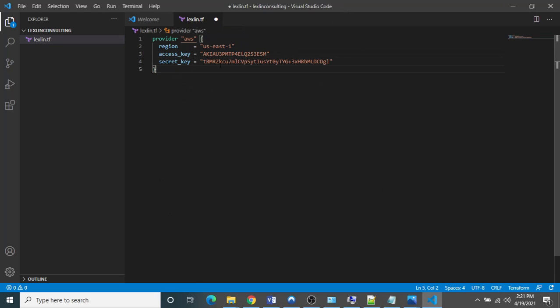But you can pass all this information via a file or document that you save these credentials in, so you don't have to present it like that. Okay.